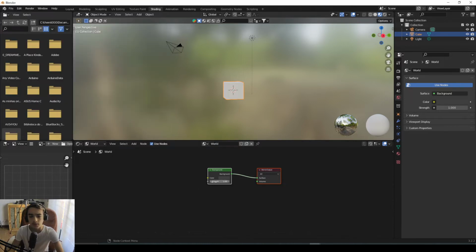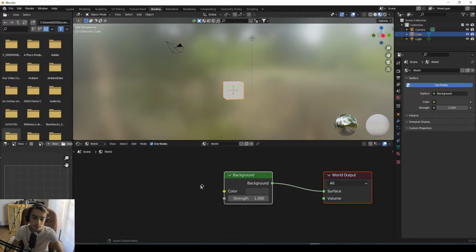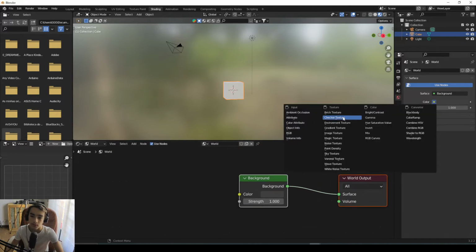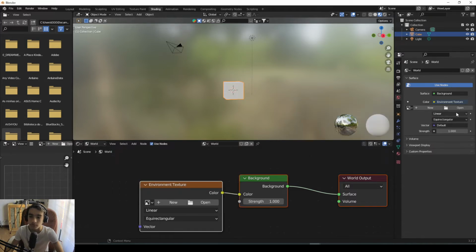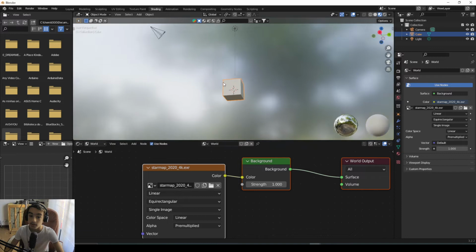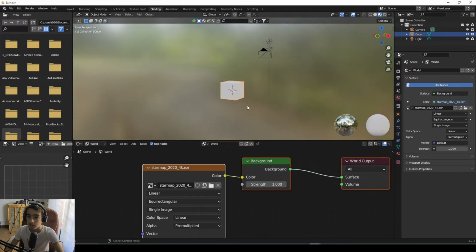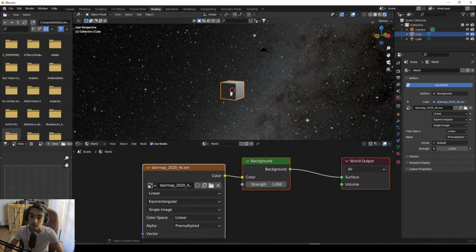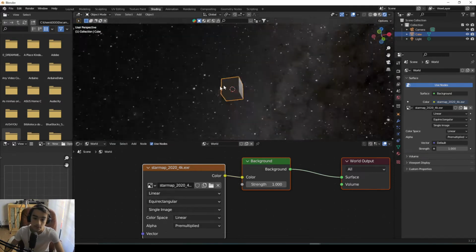So now we need to put in our world. Let's go right here and select Environment Texture, and then you locate your file. So there you go, I locate my file, and you can see nothing is happening. Well, we need to change the preview from Material Preview to Render. You can hit Z and go to Render, or go right here and change it with this icon. There you go, you can see that's working.